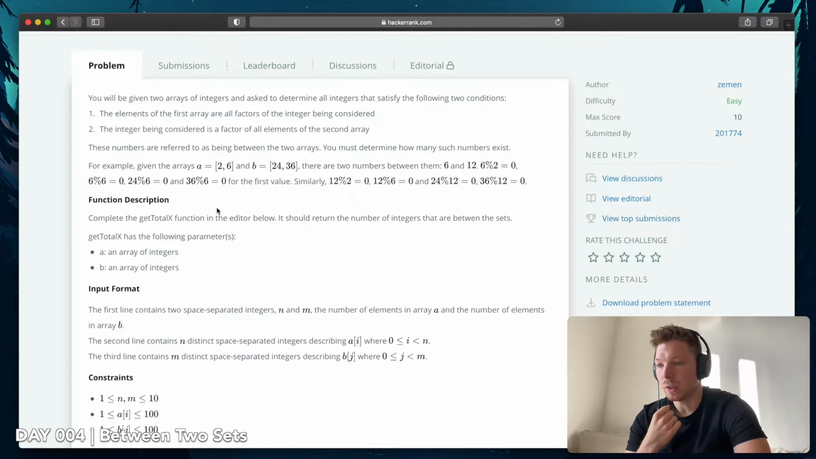For example, given the array A, 2 and 6, and B, 24 and 36, there are two numbers between them, 6 and 12. 12 modulo 2 is 0, 12 modulo 6 is 0. So there are two numbers between them, 6 and 12.